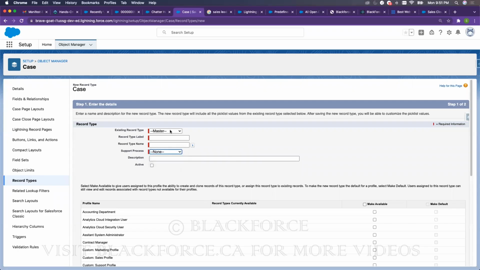Okay, that's number one. Number two, you can create record types based on an existing record type, meaning that you just want to create based on a previously created record type. It helps you with all the settings and stuff. Do you get what I mean? Yeah.